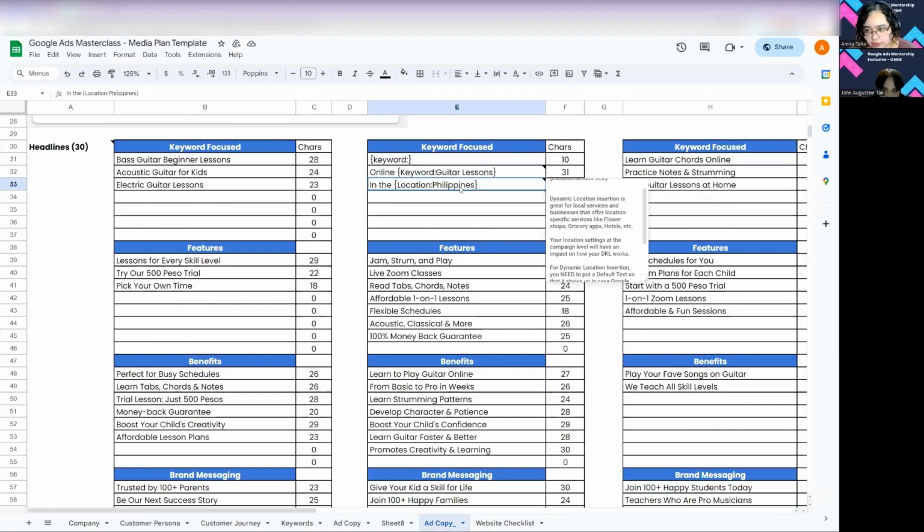And then for the next part, this is called dynamic location insertion. It works a little bit similar to DKI because you are using something dynamic, which is dynamic location. And this is great if you are promoting a local service or businesses that offer location-specific services. Like here we have in our notes, flower shops, grocery apps, hotels, or contractors, plumbers, things like that. Because the relevance of location for those types of businesses is really important. And for this, something that you have to keep in mind is that your location settings when you build your campaign will have an impact on how this works.